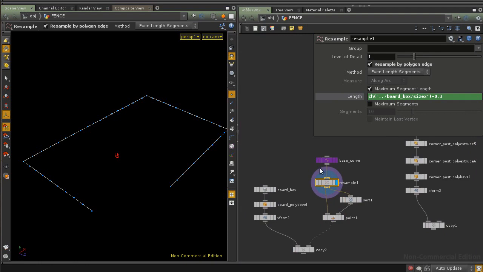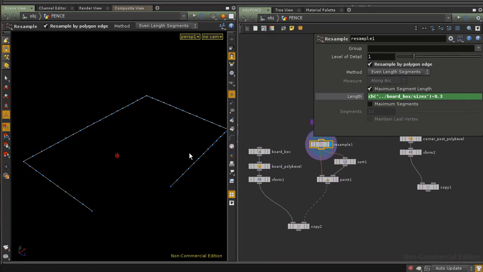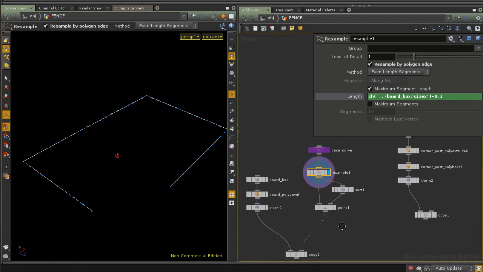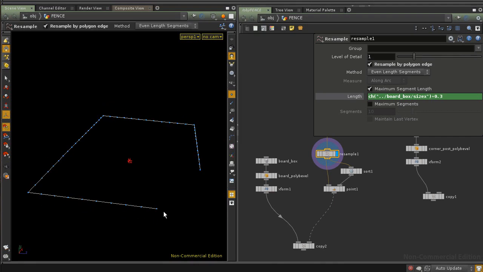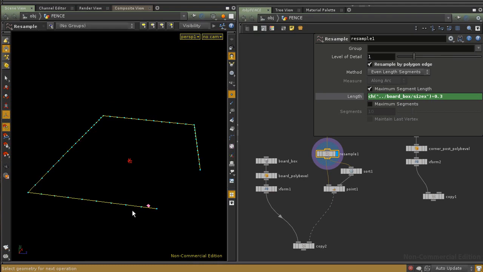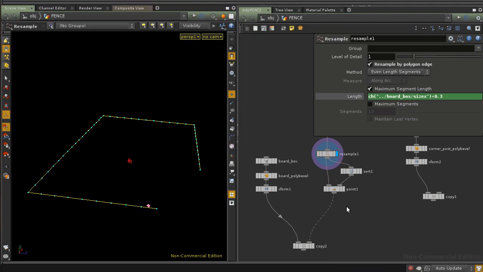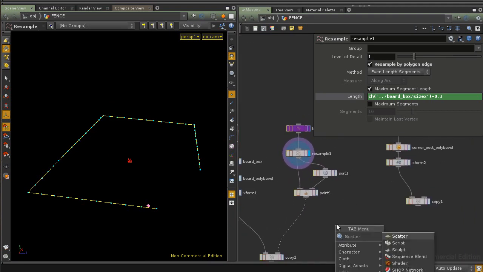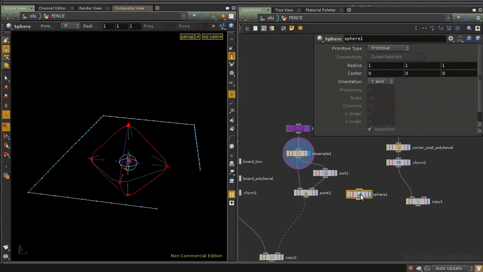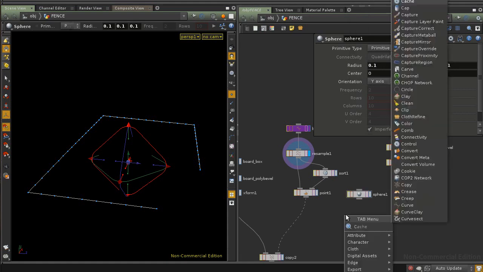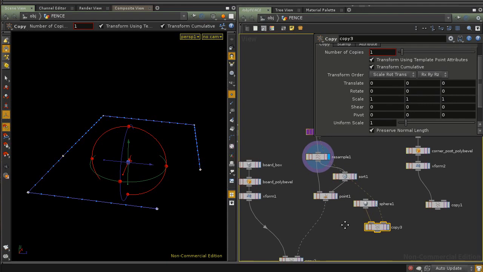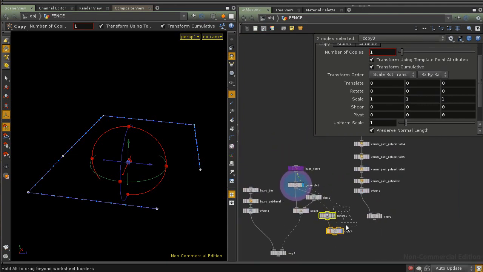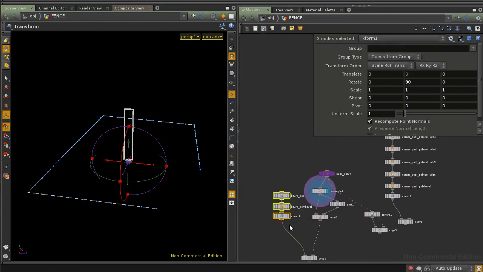So now that we have our curve resampled, and it has these normals and stuff, we're gonna need to make some groups first. Let's make some groups for the parts that we want to copy boards to, and the corner. So let's just do that little trick that I was telling you about. Let's create a sphere, and we're gonna use this to just group the corner points. Make it a radius of 0.1. Create a copy stamp, copy the sphere to the curve. Let's just organize this a little bit so we don't get all crossing and stuff.